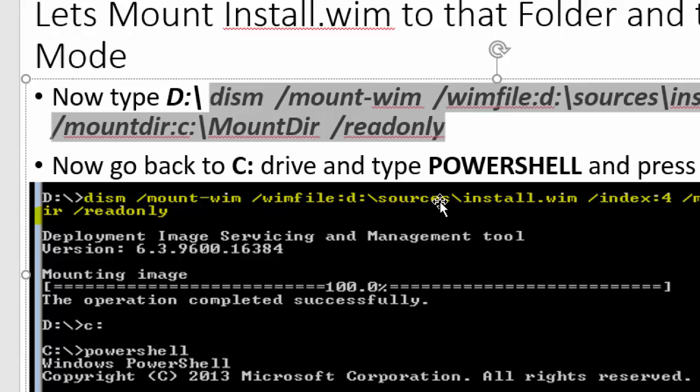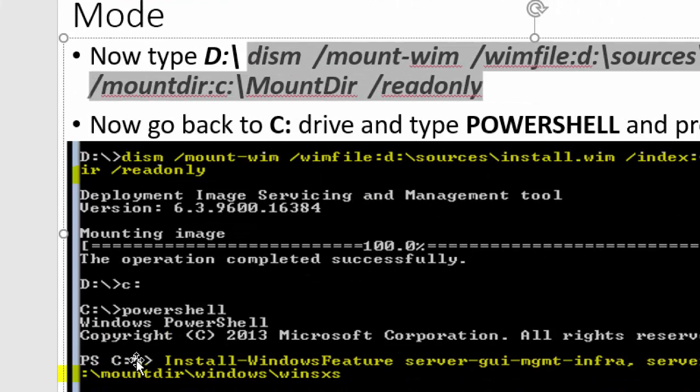Now go back to C drive and type PowerShell. The next command is a PowerShell command, so we can open the PowerShell module. If we stay inside the command prompt and just type PowerShell and press enter, it will load the PowerShell commands. And we need the PowerShell commands now for the next command to run, right?